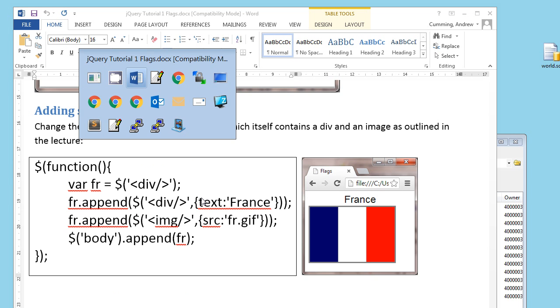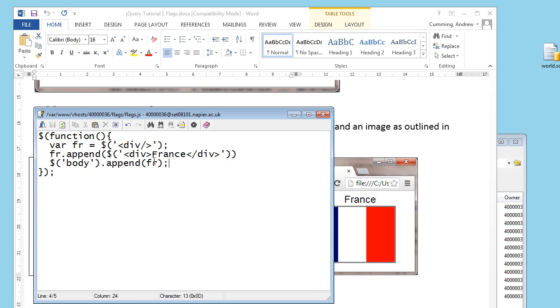So my habit is to create an empty node, so that's a node with nothing in it. And this is the $ function taking one parameter. That one parameter is a string. If I give it two parameters, the second parameter can be this key value pair list. So these curly brackets here, this is introducing a list of keys and values. And one of the keys we can use, for example, is text. And text will take a value. So this says create a div node and set its text property to France.